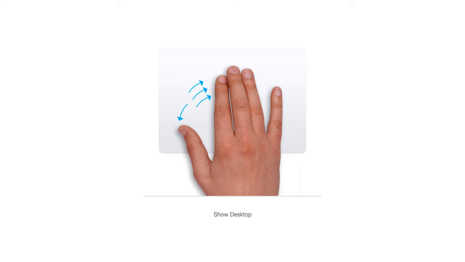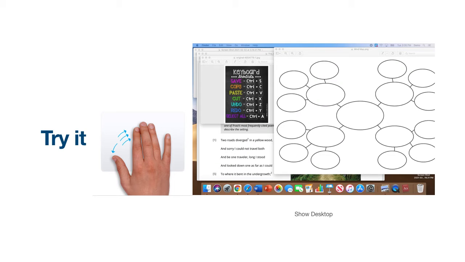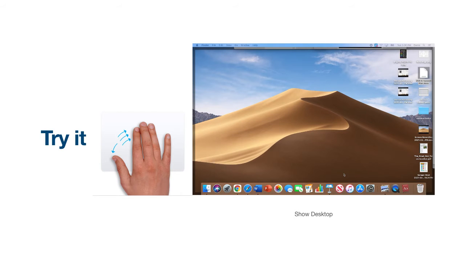Pull apart your 3 fingers and your thumb simultaneously to reveal desktop. As you can see, my desktop is currently very crowded with several windows and applications open. If I want to get to my desktop quickly to view or access a file or folder stored there, I can simply reveal my desktop by using this gesture. Watch as I pull my 3 fingers apart from my thumb on the trackpad. I'm able to clear the area of all of the open windows. Now I can easily access my desktop files.